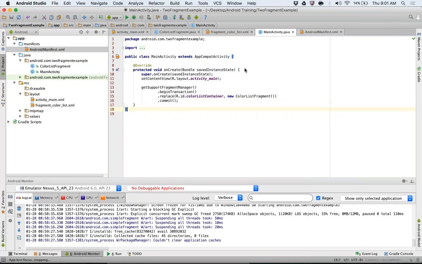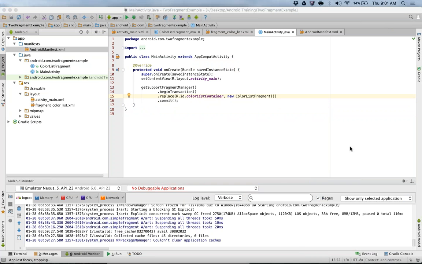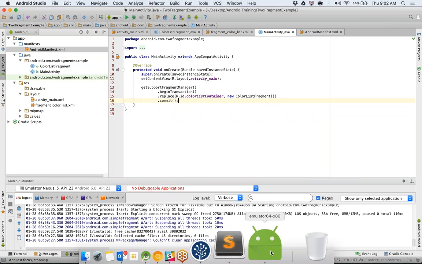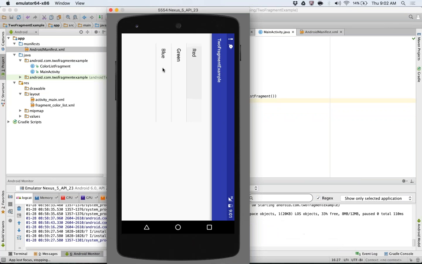Okay, so that's it. Now what is happening is we are adding the color list fragment to the color list container. Now we are going to move on to the next topic. In the color list container, whenever you click on any particular item, I want to display the details in the color detail container. So you will be clicking on any particular color, and those details will be shown in the right hand side fragment.